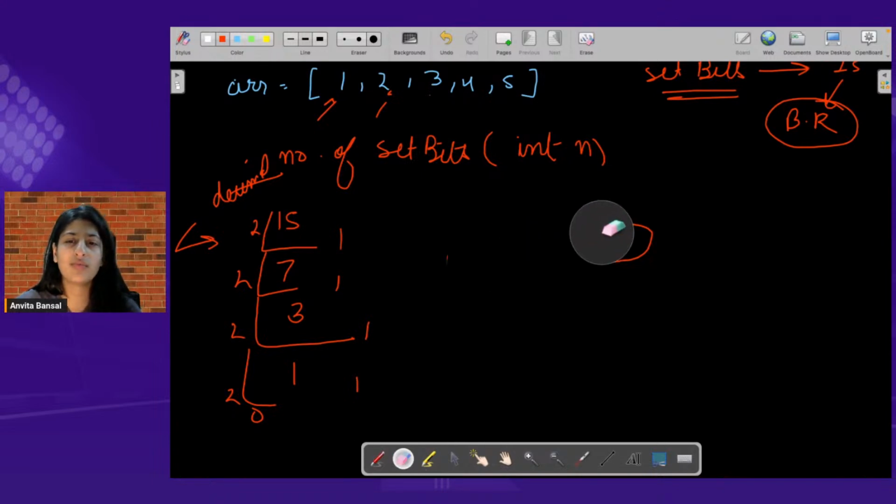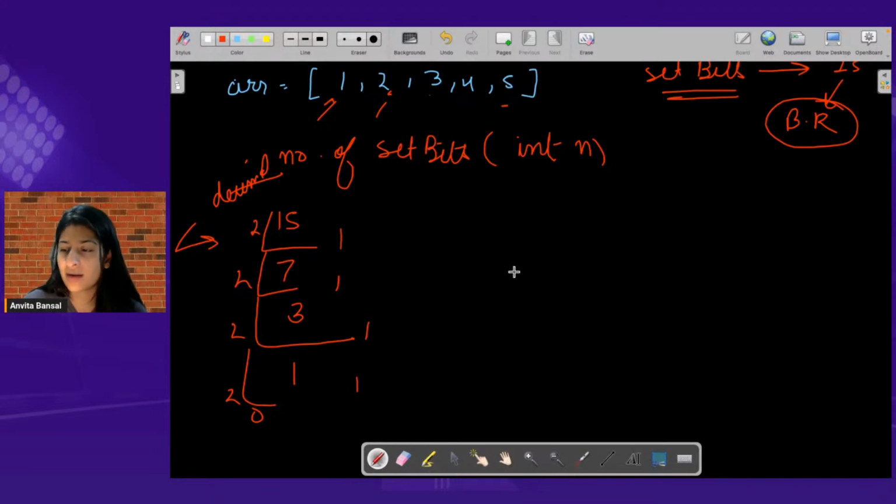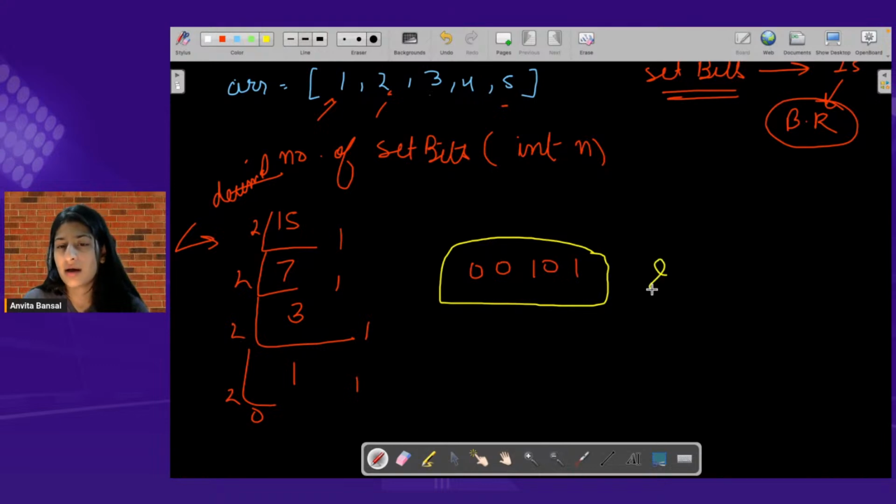Now, if I want to find how many ones any number has, let's take number 5. So 5 can be represented as 1, 0, and the rest of them can be taken as 0. Okay, so let's start. If I do this binary AND with 1, what is this? This is the bitwise operator, bitwise AND.